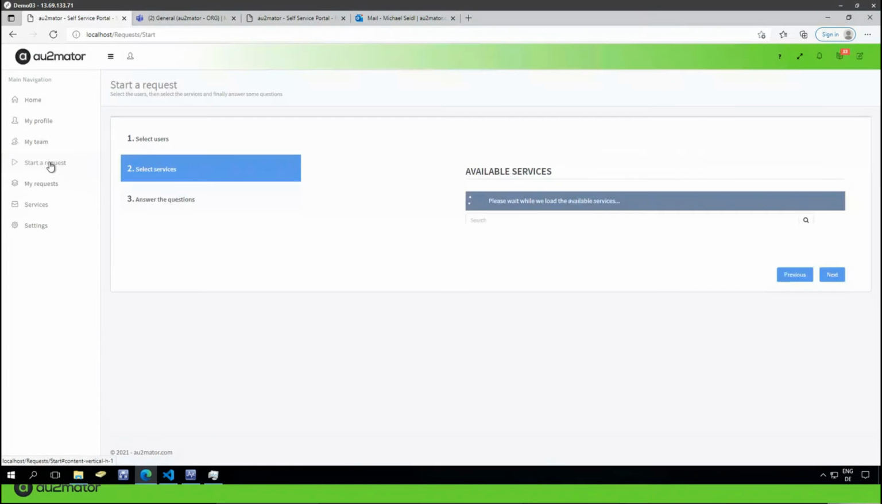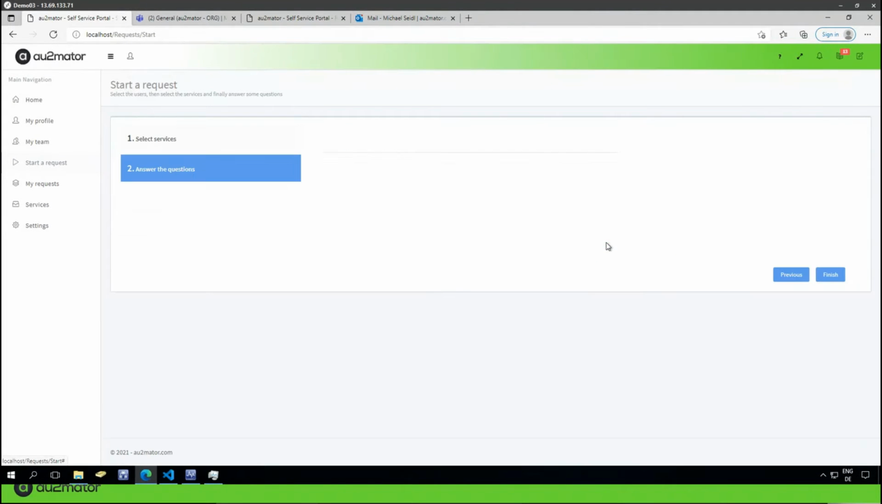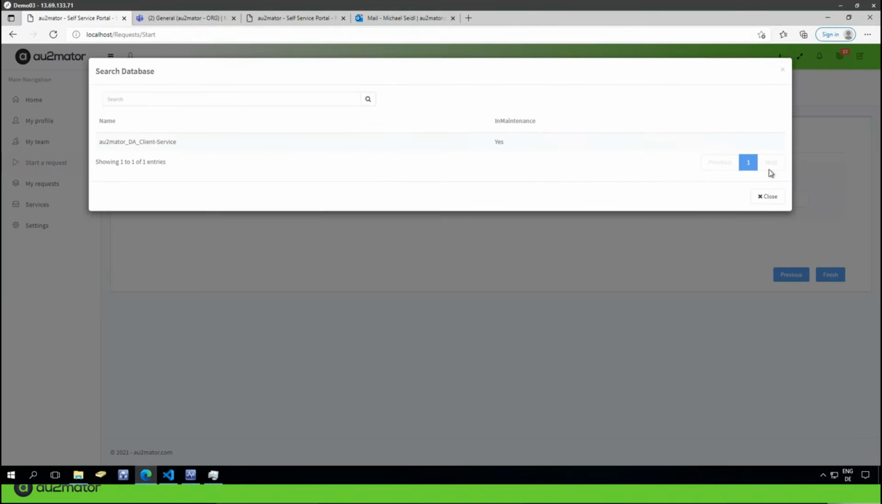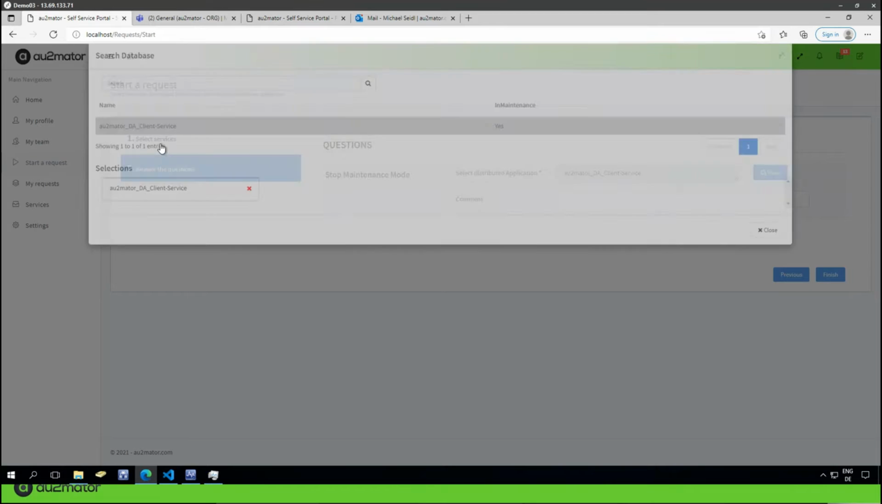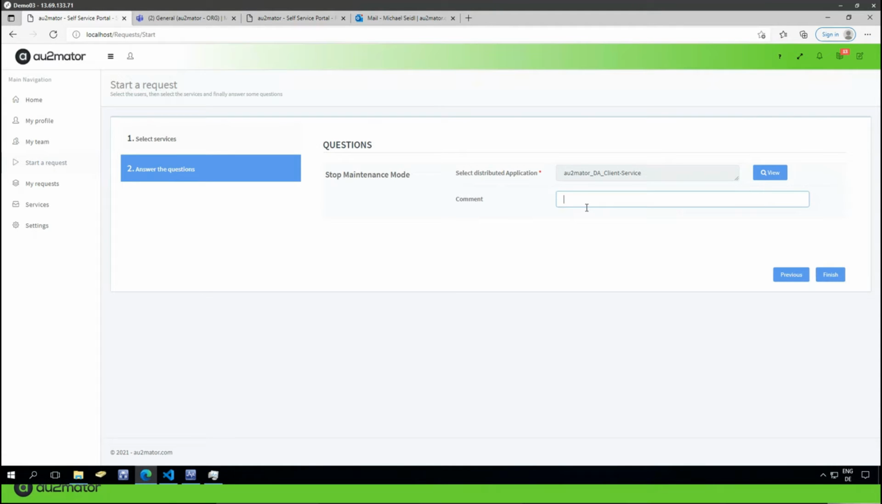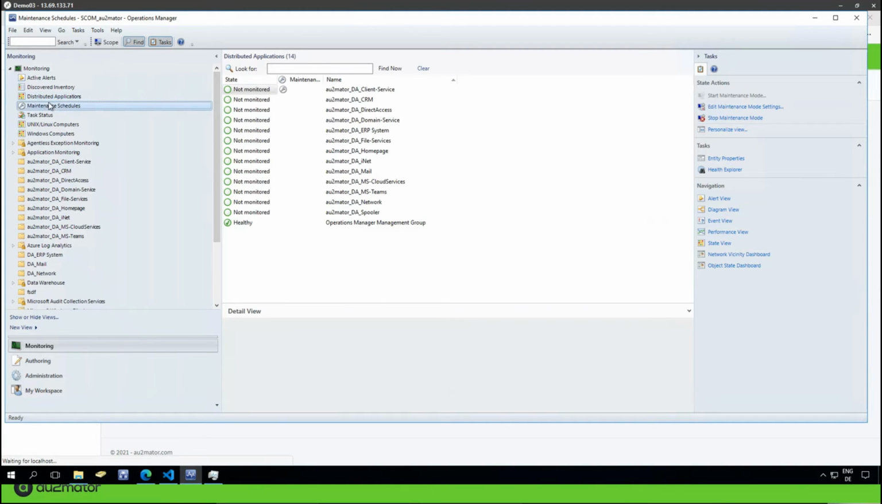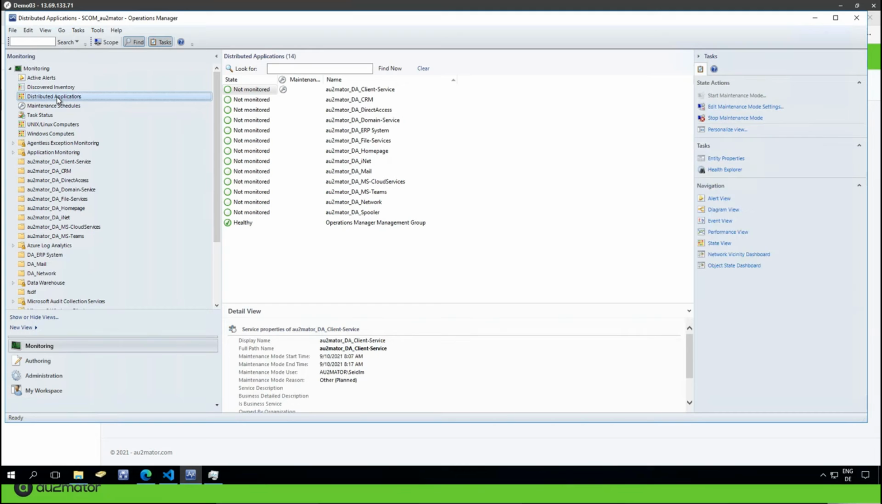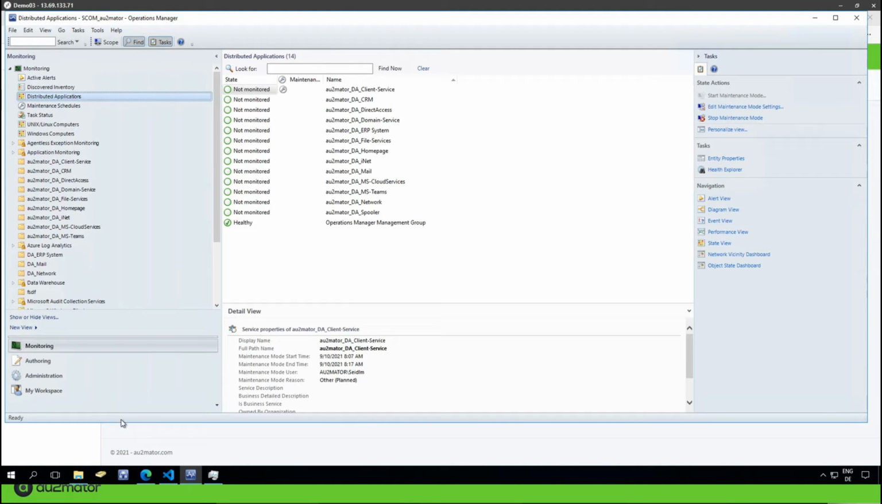Other scenarios or other things, you also, of course, can stop a maintenance mode. And here, of course, it makes sense to select only those distributed applications which are already in maintenance mode. So we select the client service, we select the comment test is over. And after a few seconds, the SCOM distributed application should be out of maintenance mode. As you know, SCOM is not the quickest one. We need to wait a few seconds.